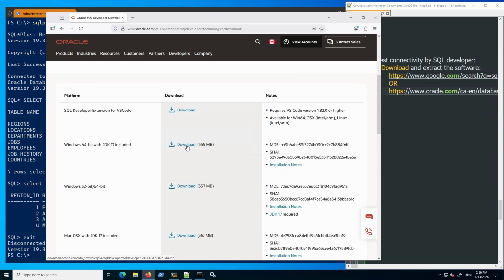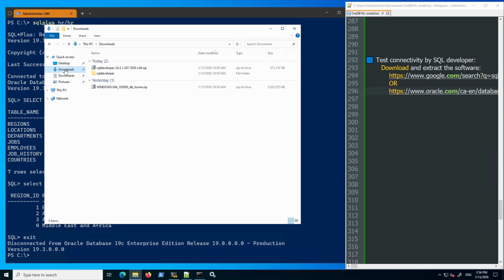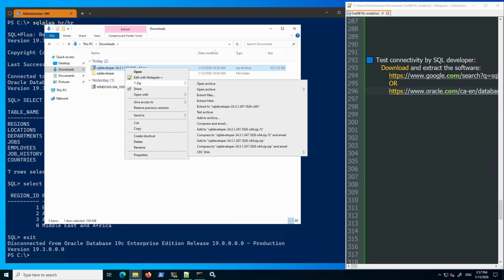I will download this one. I already downloaded that. It's around 555 megabytes. Once you download the file, just right click on the zip file and choose extract here. It's already extracted.